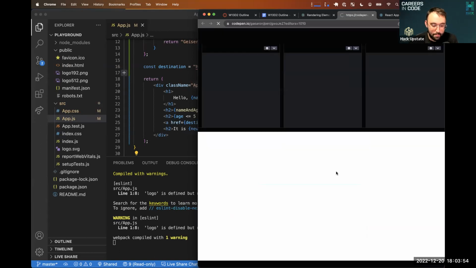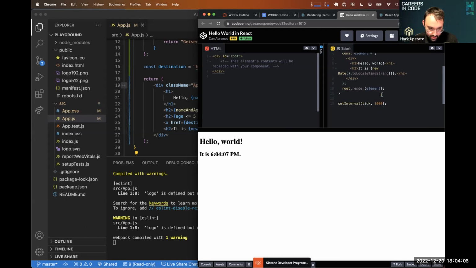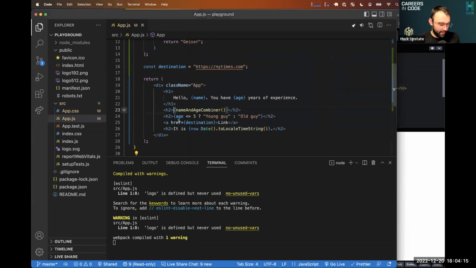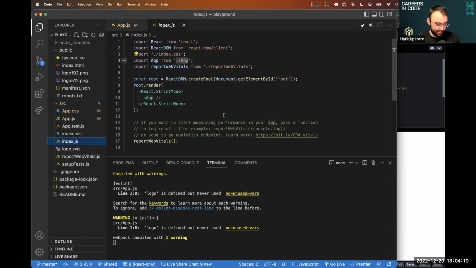Let's actually pop open their example and see what they've got going on here. Okay, so they've got their div ID root. They get element by ID root. They call tick, which calls root to render the element, and that's why it's not updating. Okay, what we can do, I'm going to actually move our code here so this example works.